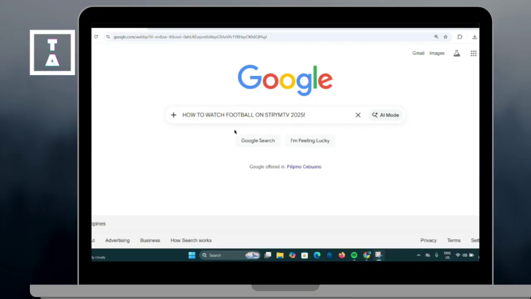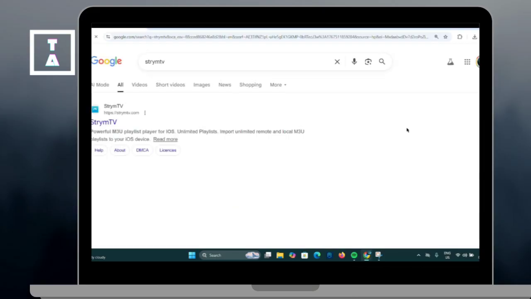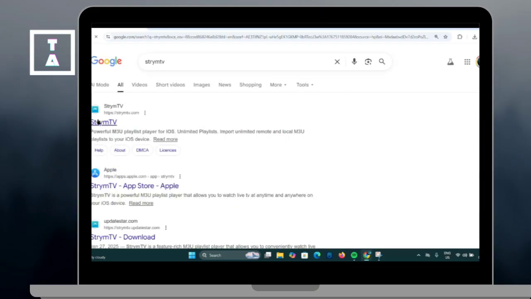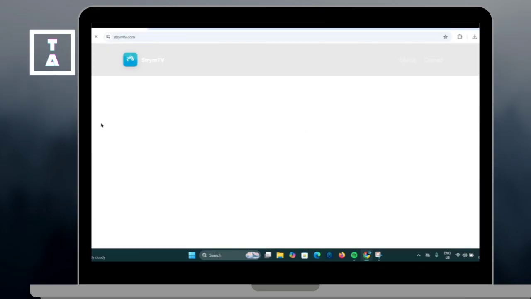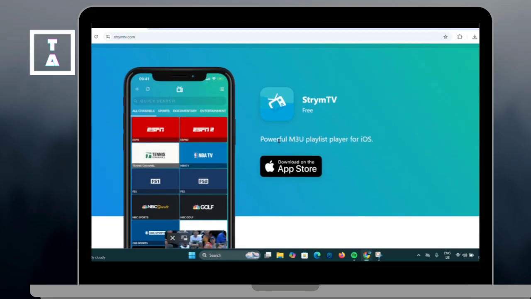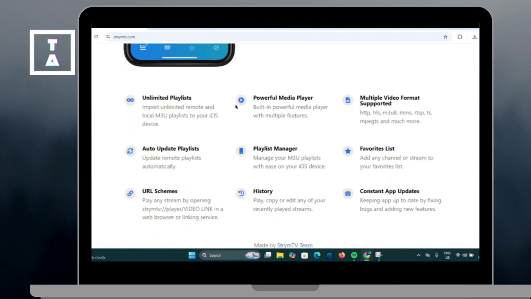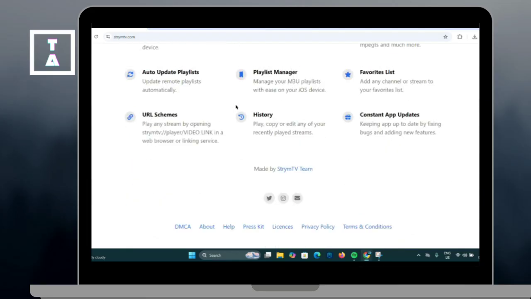Let's get started. First, go to the official Stream TV website or open the Stream TV app on your device. It's available on PC, Android, iOS, and Smart TV. If you don't have an account yet, you can click sign up and register with your email, Google, or Facebook. If you already have an account, just simply log in.